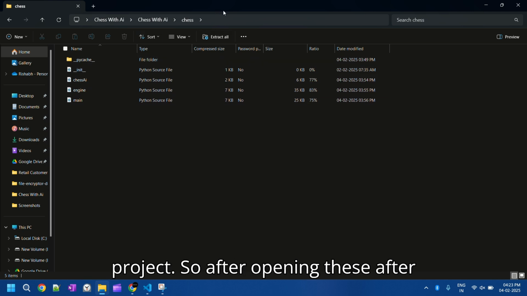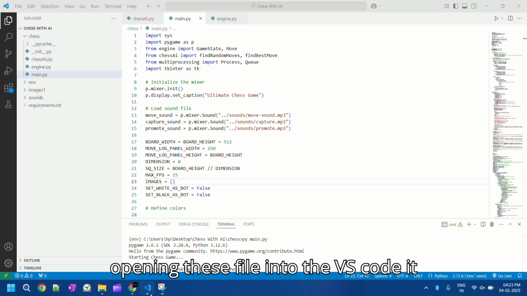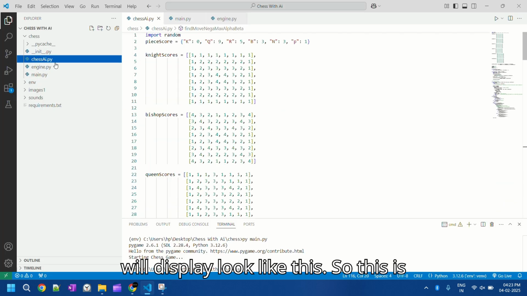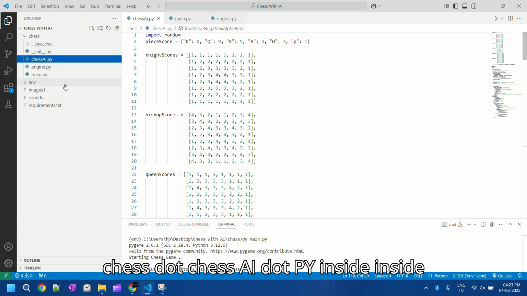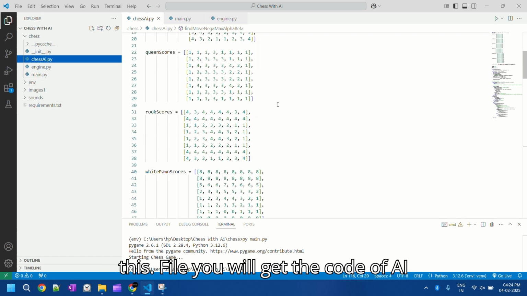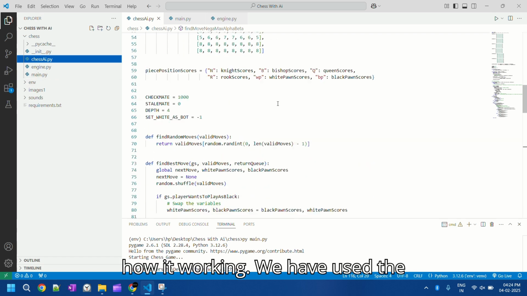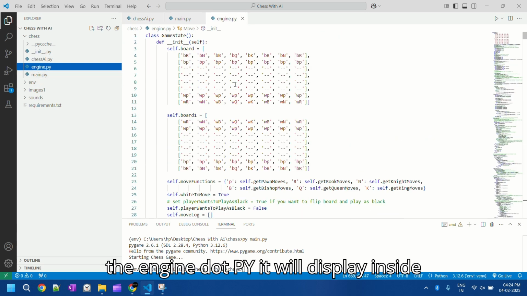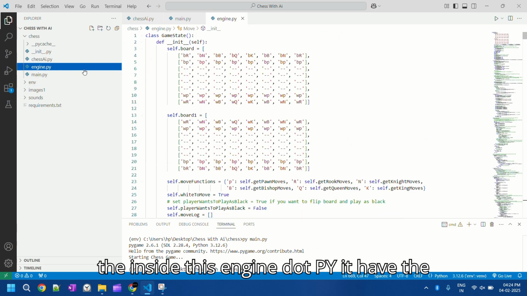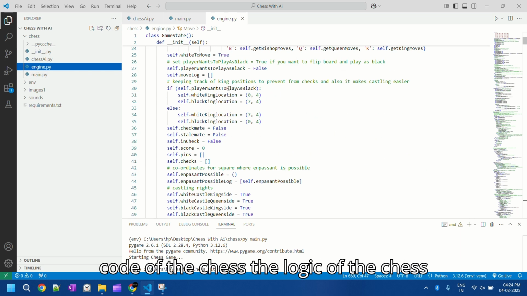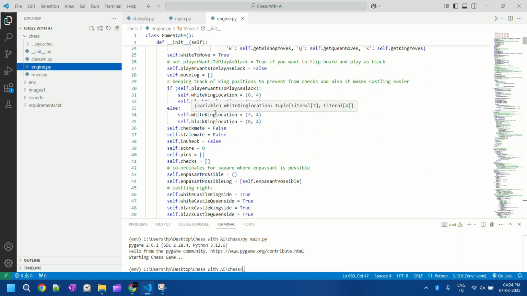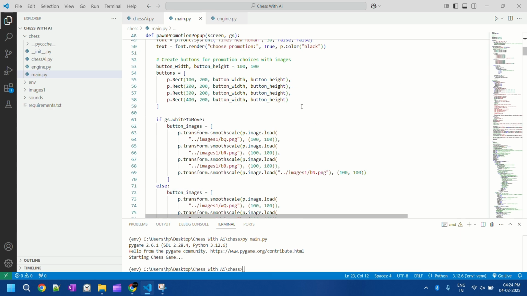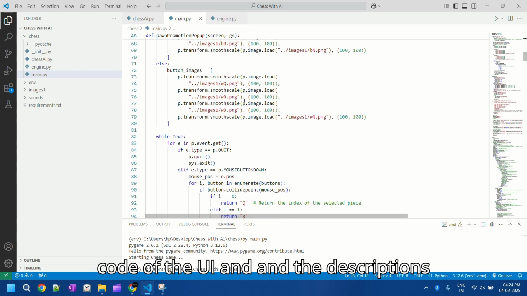So after opening these files in VS Code, it will look like this. This is chessai.py. Inside this file, you will get the code of the AI, how it is working. We have used the algorithms and other things. Inside engine.py, it has the code of the chess, the logic of the chess. Inside the main file, we have all the UI code.